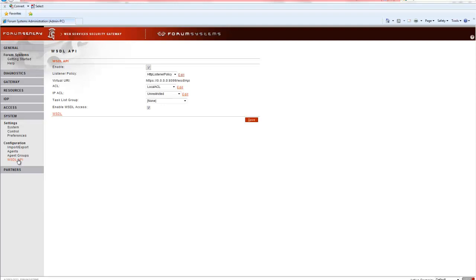We have a full WSDL API that allows access to SOAP methods that provide an API-based mechanism to create the policies, manage policies, view the policies, just as we're doing here in the web administration interface. The WSDL API is a full SOAP-capable API that can be used also to do these administration tasks and automate them through SDKs, etc.